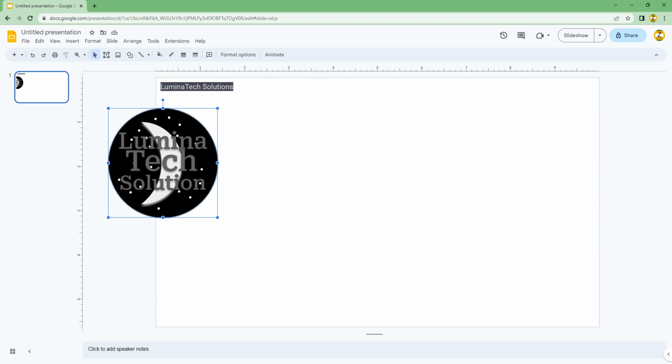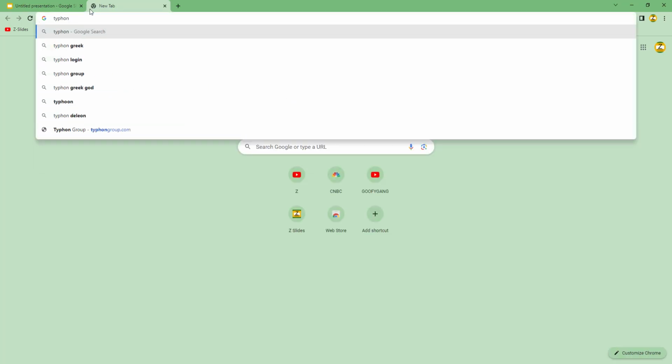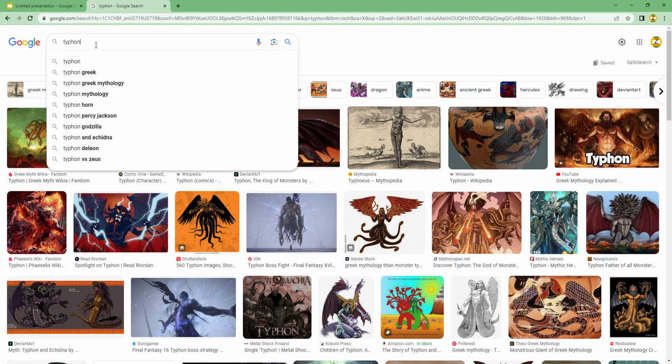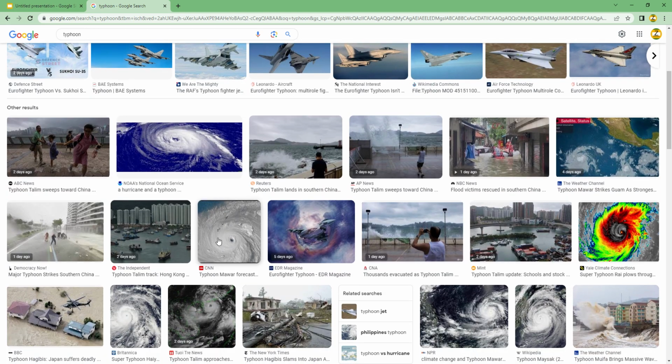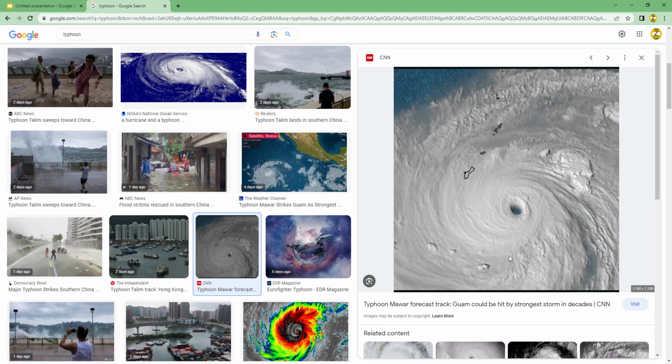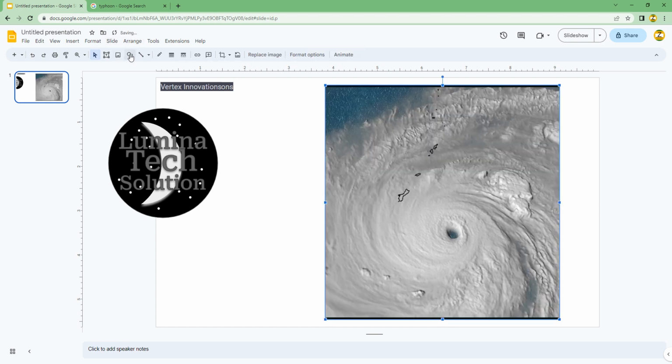The second logo on the list was Vortex Innovation. Okay, so for this one, kind of thinking like a typhoon, obviously, so typhoon. So, trying to find one that I like. Something like that. I'm just gonna paste that on there.